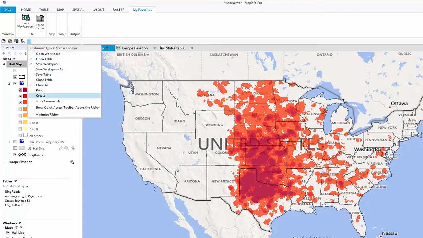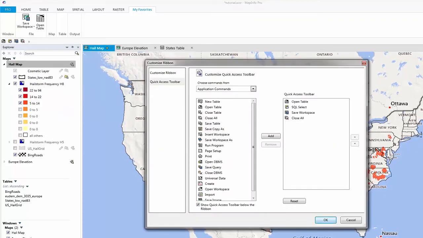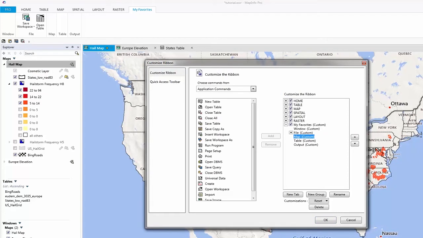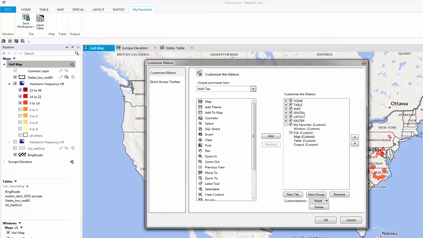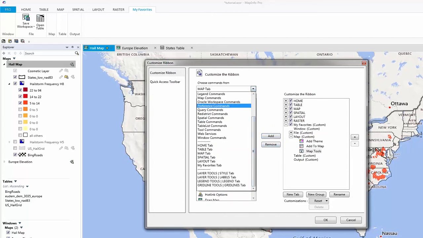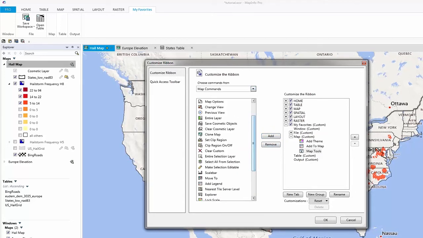Now we'll move on to creating the map group. Select the now familiar Customize ribbon. Select the Map group. Select the Map tab from the left panel. Put the Add Theme, Add to Map, and Map tools in the Map group. And now go to Map Commands and add Aerial, Hybrid, and Roads. Unfortunately, sometimes you have to know where things are located or look around for them a bit. Press OK and let's take a look.